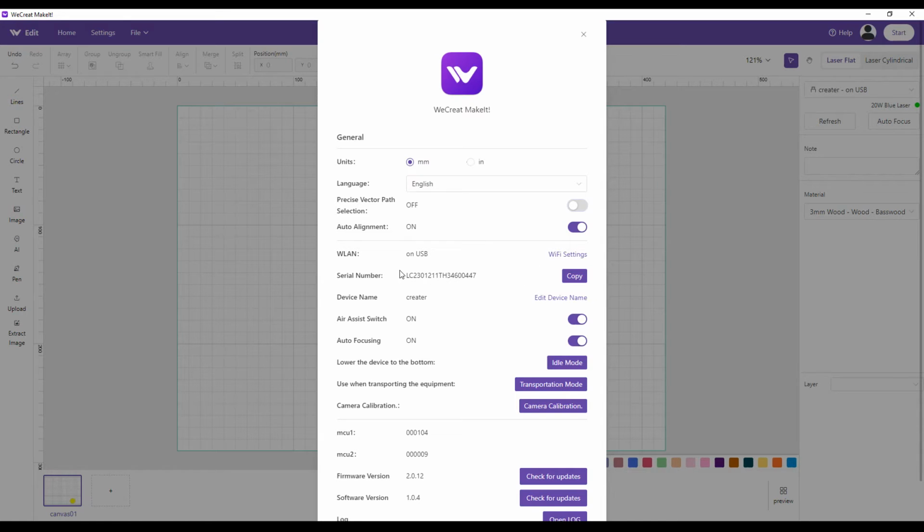Serial number. Here's the serial number of my machine. If you hit copy, it puts it on the clipboard. So if you have any correspondence with the company, or you need to have that number, you don't have to type it out. You just hit copy, it puts it on the clipboard, and you go on with that. You can change the device name. It's Create here by default. Click on this, and you can change the device name to whatever you want.